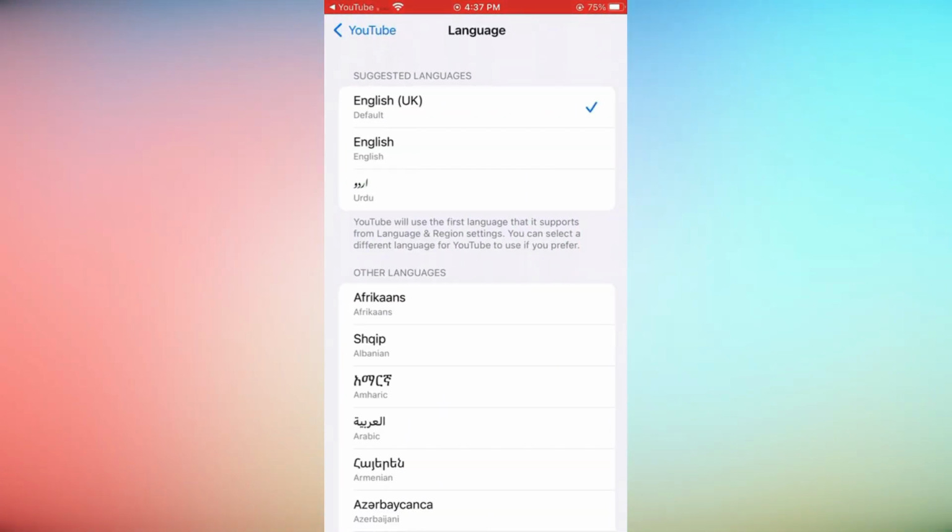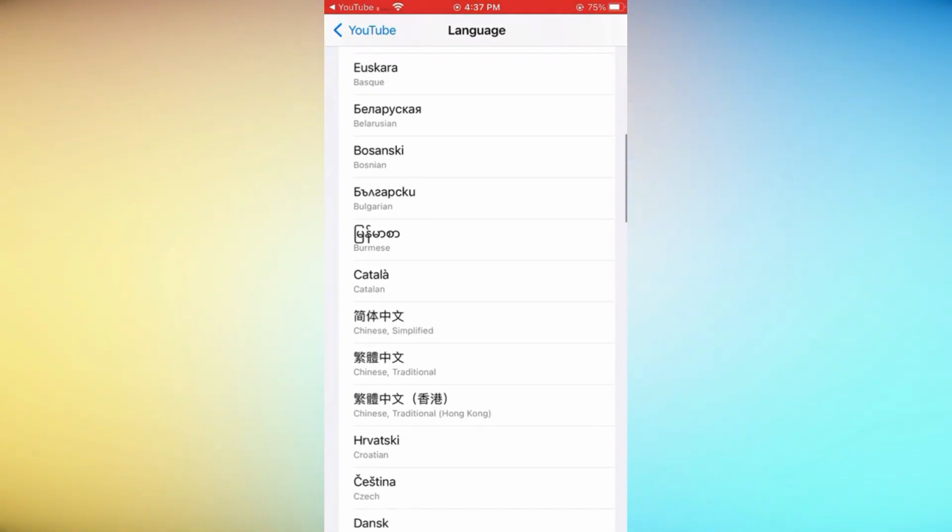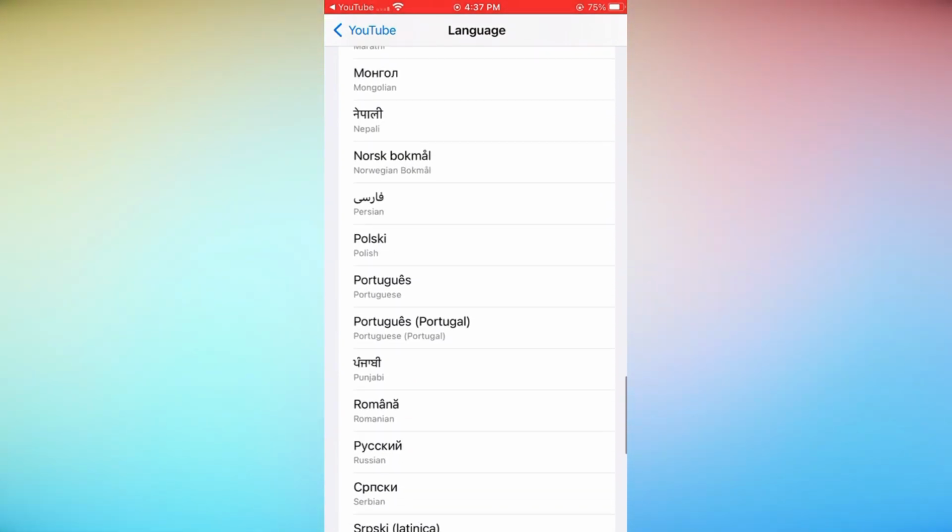Here you can select your preferred language from the list. And that's it. You've successfully changed the language on YouTube.